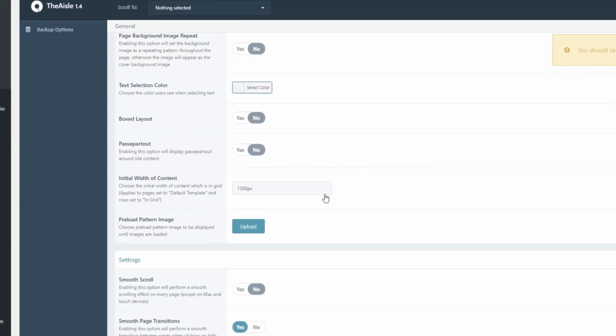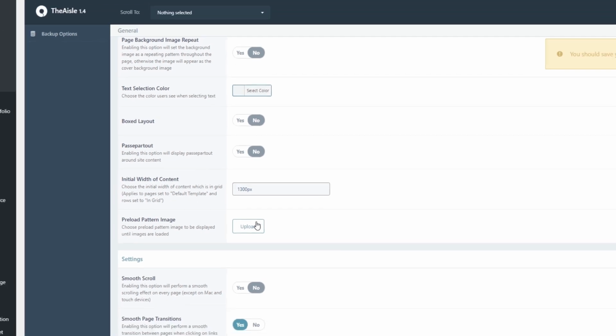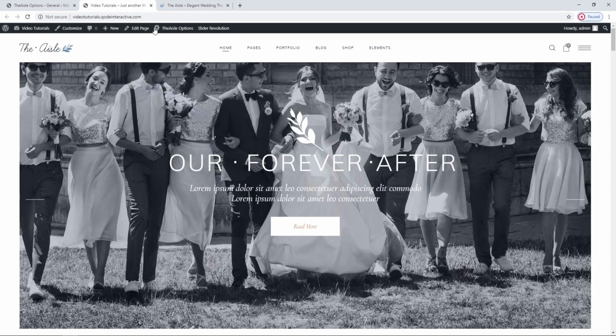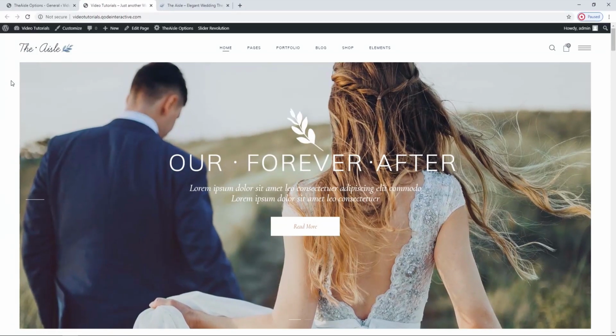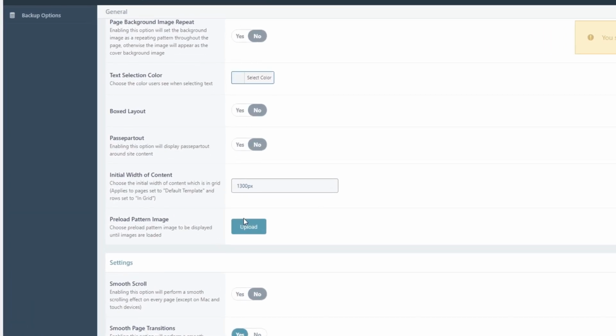Going back to the dashboard. You can change this, of course, just pick one of the options from the drop-down menu. Preload pattern image. This is the option you'd use if you want to add an image that will be displayed while your page loads. Going back to the front for a moment, let's go back up and reload. Now, when your page is loading, all you have is the white background. Here you can add an image that will be displayed until your page finishes loading.